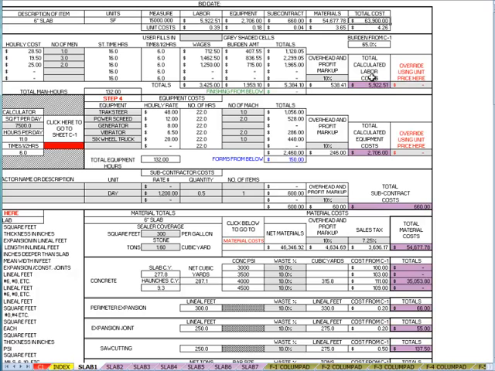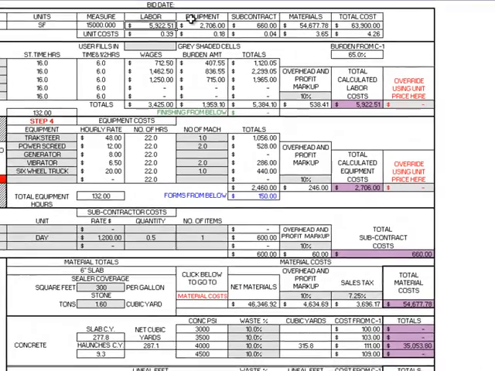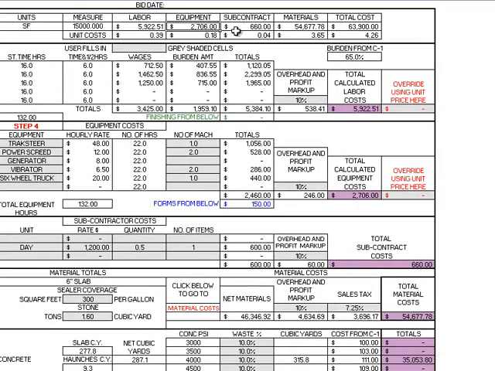If we go to the top of our page now, you can see my slab is $63,900 or $4.26 a square foot for a 6-inch slab. Of that, 59 is labor, 27 equipment, 660 subcontract, and 54.6 materials. Now, if you're the kind of guy that likes to unit price stuff, as you can see, I'm 39 cents here and 18 cents on my equipment. So a lot of guys say, well, you know what, Mac, that's real close to what I usually do.